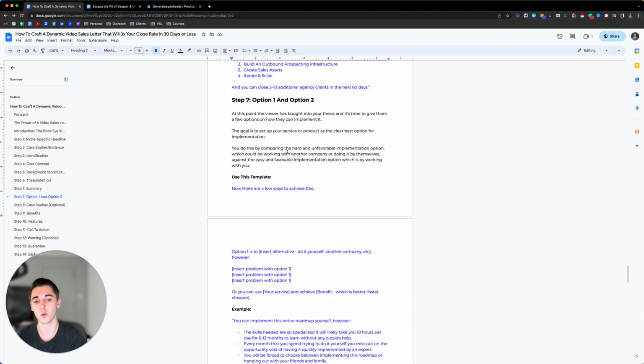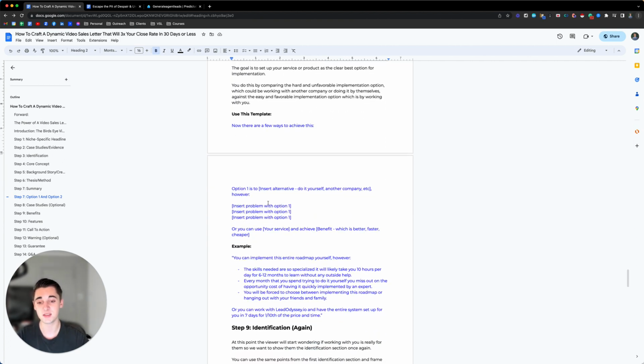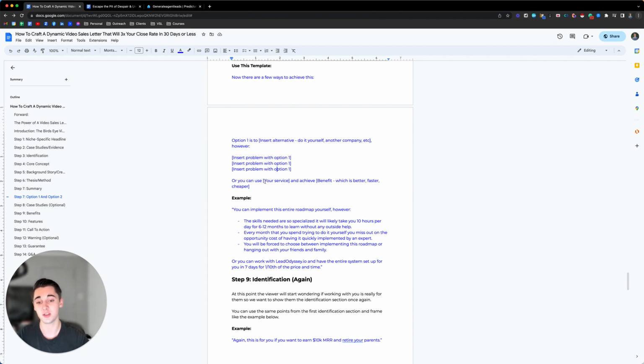And option 1 will normally be doing it themselves or working with another company, while option 2 will be working with you. So you're positioning yourself as the best option to implement your thesis, which to them is this roadmap to achieve the result that's in the headline. So you can use this template right here. Now there are a few ways to achieve this. Option 1 is, insert alternative, which might be do it yourself, work with another company, etc. However, then you want to list a couple of problems of using option 1, and then you say at the end, or you can use, and then your service and achieve benefit, which is faster, better, and cheaper.